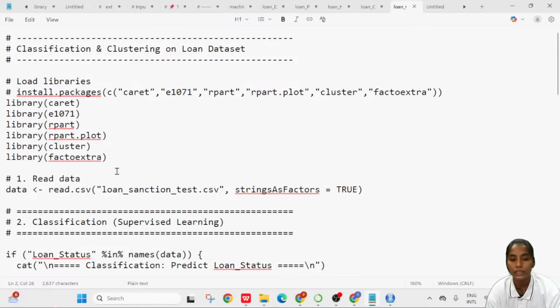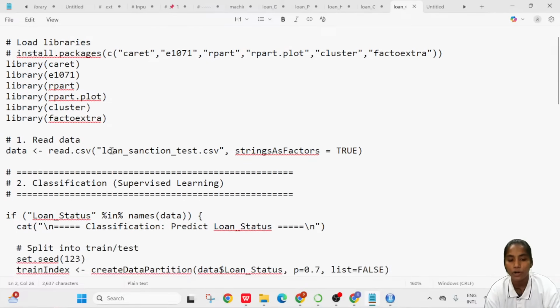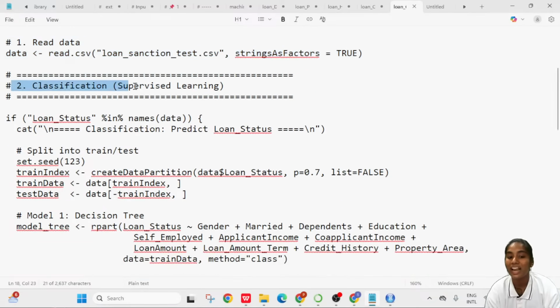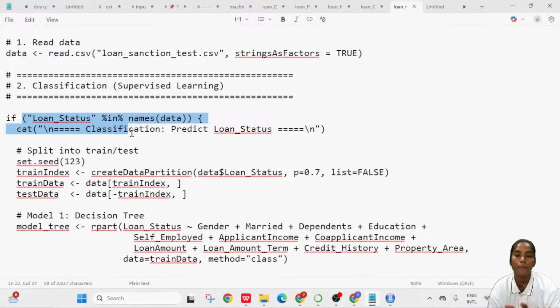For that purpose you are loading some particular libraries, and after loading, you have to read the CSV file. After loading the CSV file, first I am taking the classification report of supervised learning. For that purpose, I want to find out the loan status. So here, the loan approval is nothing but, I want to take some particular input details, and based on that I should say whether the person is getting the loan.